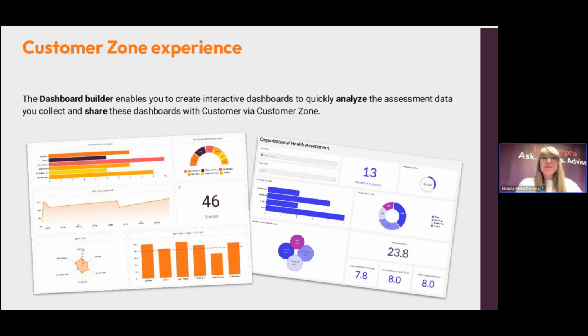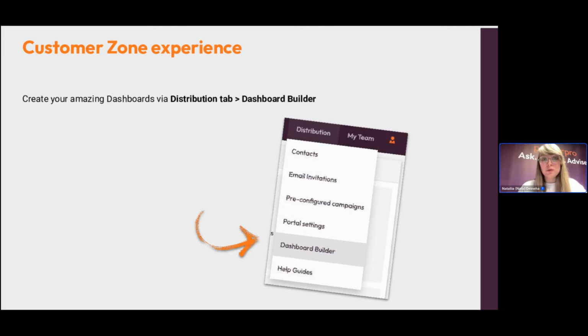Moving forward, another very exciting feature that customers really love is seeing their results in an interactive way, presented as a dashboard. For that, we introduced our dashboard builder, which allows you to build these interactive, customized charts and put them in a very nice layout to present the campaign results to your end users. To do that, you go under Distribution and Dashboard Builder.